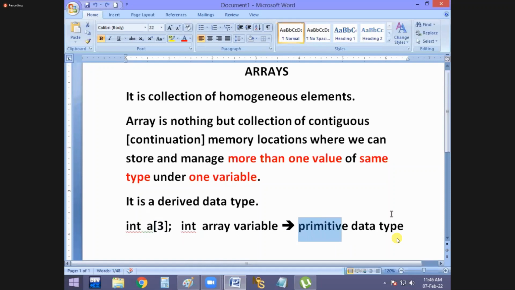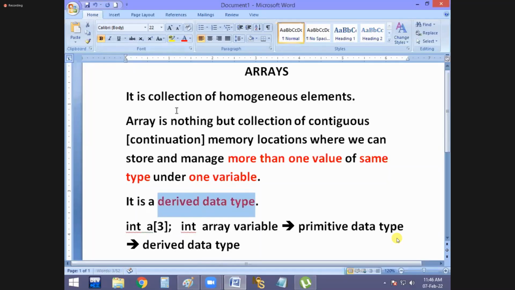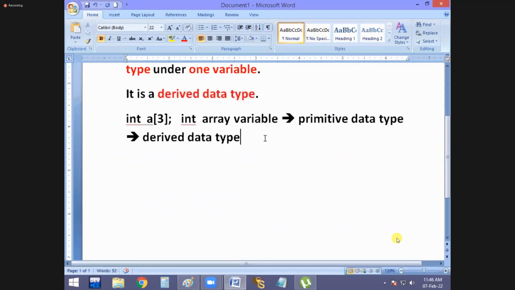When it is created from primitive types, is it derived or not? When it is created from others, what are we calling it? Derived or not, guys? Yes. Okay. When it is derived from other data types, we call it a derived data type. That's why array is one of the derived data types. Got it, everyone?